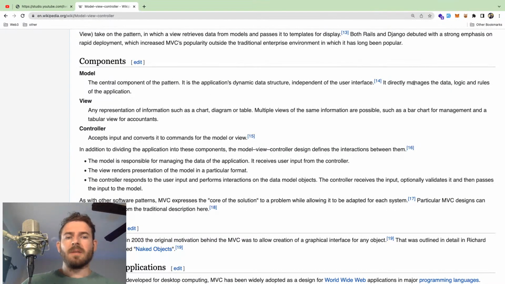So the model directly manages the data, logic, and rules of the application. The controller accepts input and converts it to commands for the model or view.